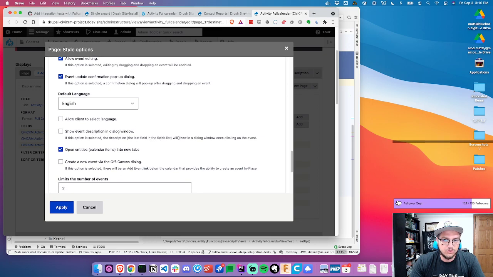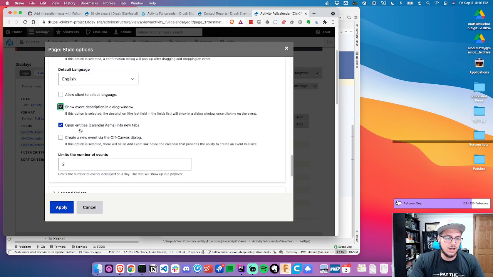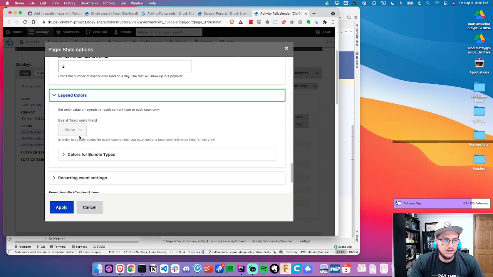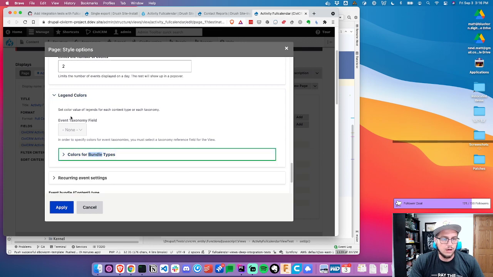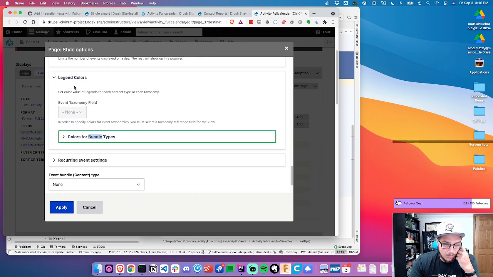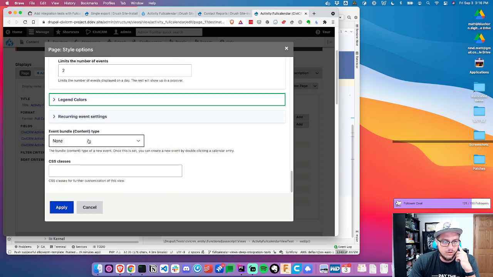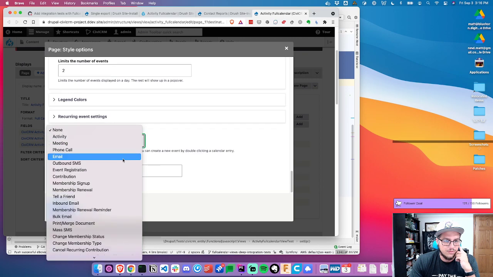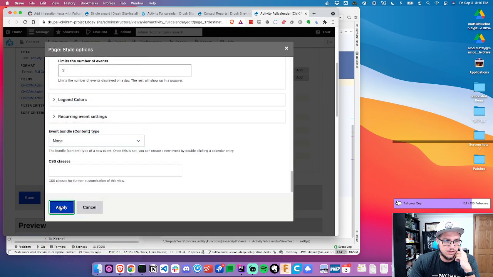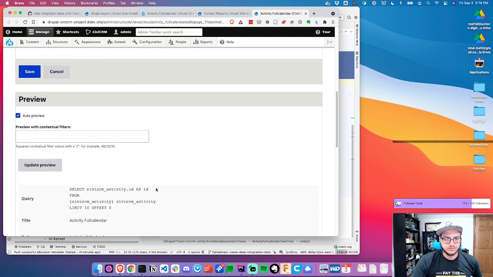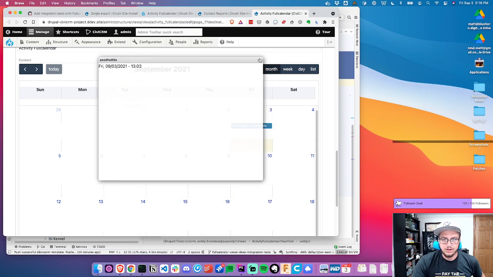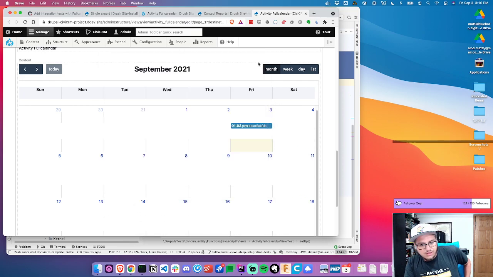If this option is on, the description will show in a dialog once clicking the event. Okay, I want to turn that on. Create new event via the off-canvas dialog. We're not adding that there. I need to update this field because we allow setting colors based on data from the users. So recurring event settings, event bundle type. Let's apply. So if I click this, all right, we're able to get a little pop-up, but I don't know if we need to necessarily test that out.